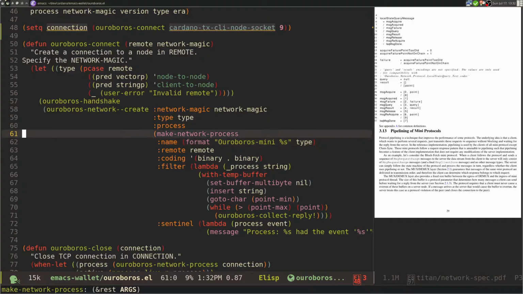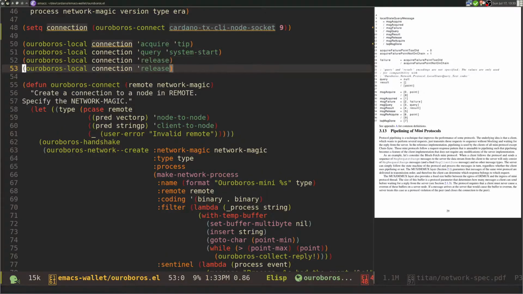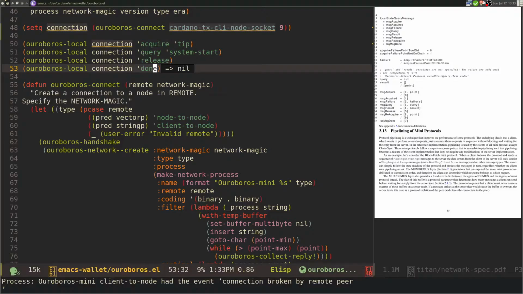I have to close the connection, of course. I want to release. And then I want to send a done message. And as you see at the bottom of the screen, I also received this message: the Ouroboros mini protocol had the connection broken by the remote. I killed the state machine and the node just kills the connection as well. That is it. That's how you communicate with the node.